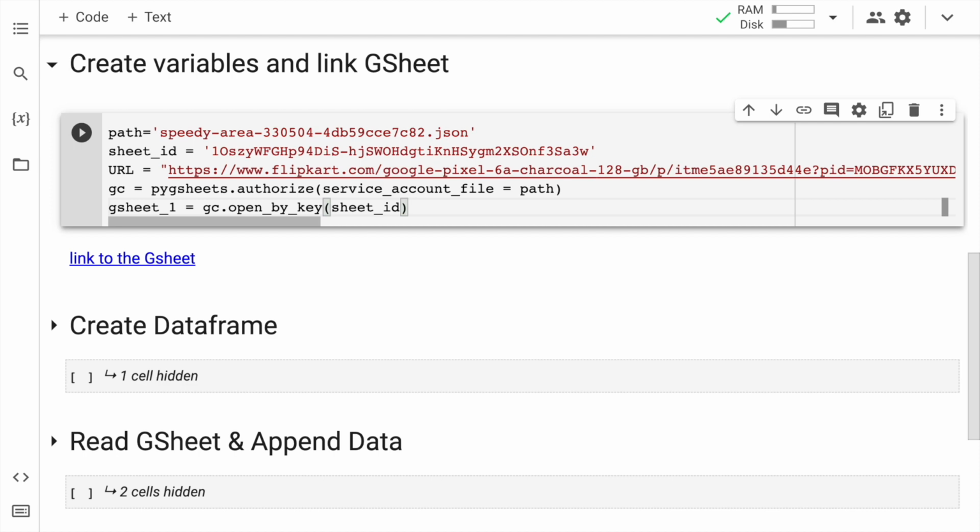The next variable is URL. So here for this entire activity, I've kept just one URL, but you can scrape through multiple URLs and you can monitor multiple, say, products at once. But for this particular activity, I've just kept it as a single value, which is the Google Pixel 6a that I want to basically extract data from.